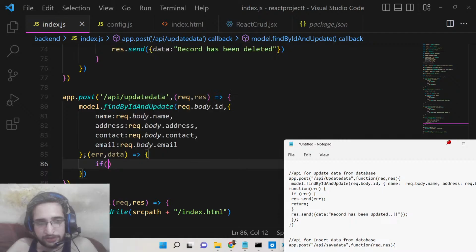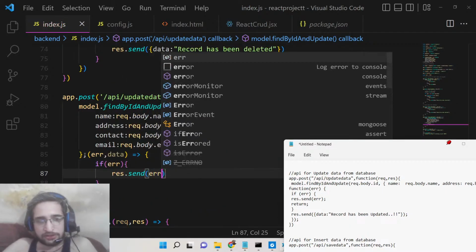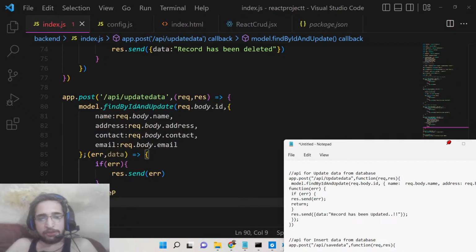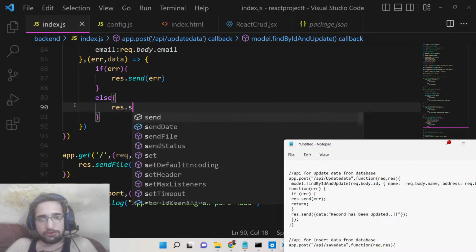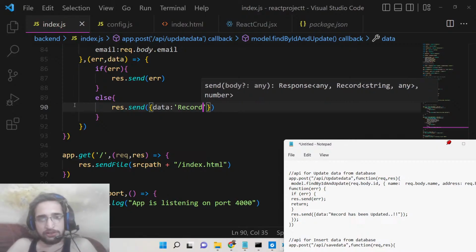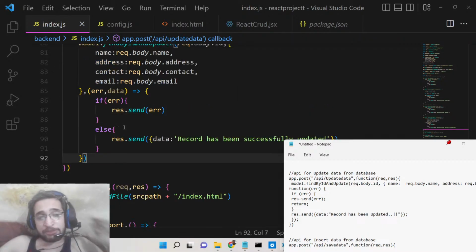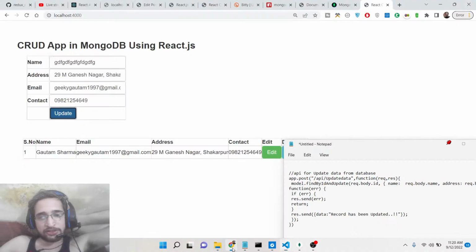So now we have error and the data. So basically, if any sort of error takes place, then we can simply return this error. In the else block, we can simply say response.send, record has been successfully updated. So that's it, guys. The application is now complete, so we can now test it.